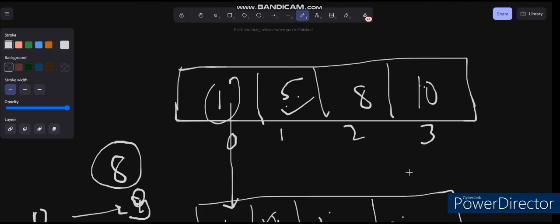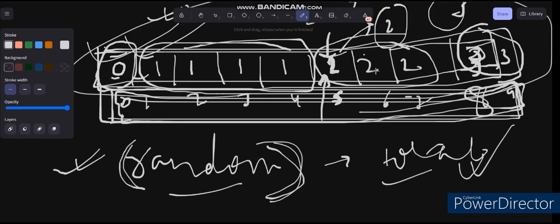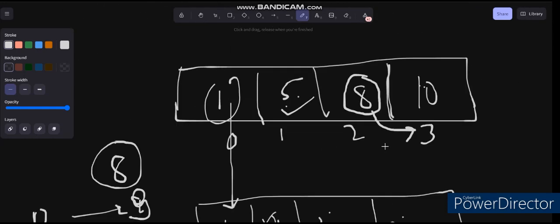But in the prefix array, 8 is this room. So what we will do is print the index of the person which is coming after that block. Suppose we get room 6. Here 6 is occupied by 2, so 2 is staying at 6. So we should return 2 as the output.